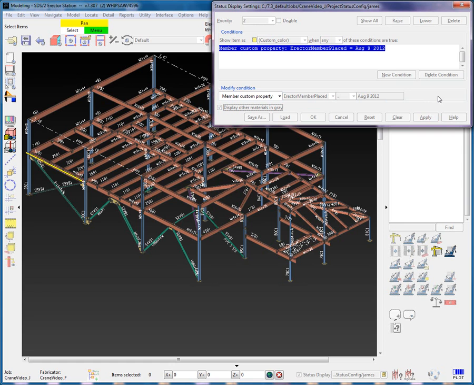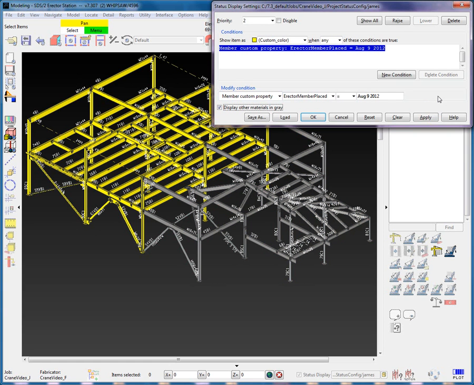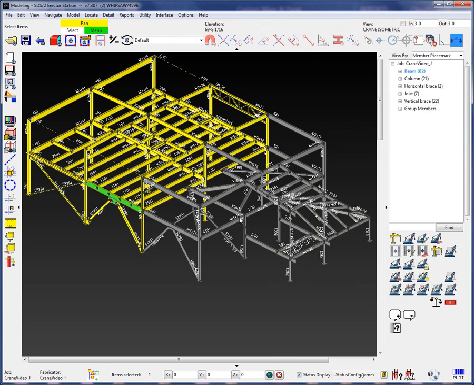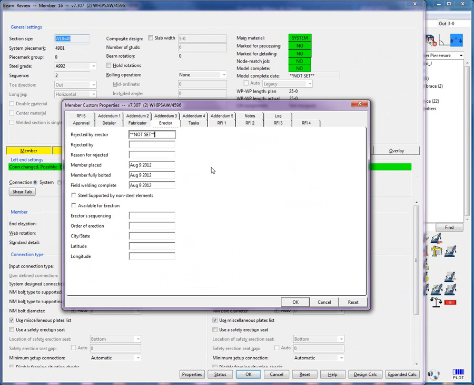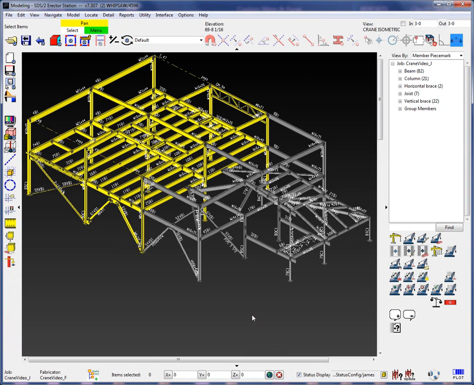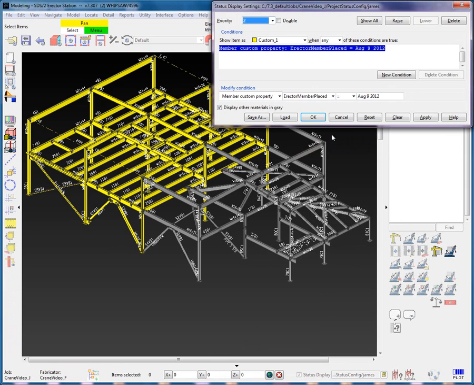When we apply, wait for it, it takes a while, we can see the members set as placed are yellow. I will confirm this by editing a yellow member's properties. Back in Status Display, we see next to the Erector Member Placed schema an equal sign in the drop-down list. When we expand the list, we see is not, less than and equals, greater than, and greater than and equals.